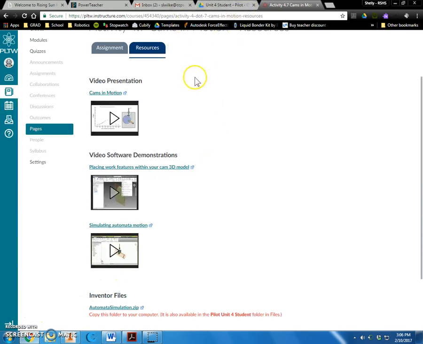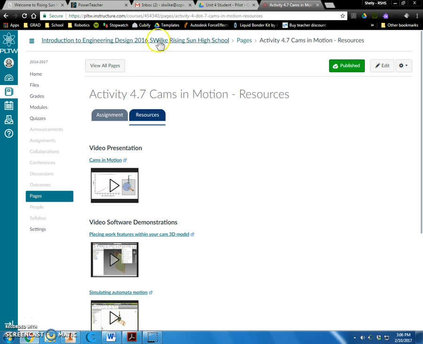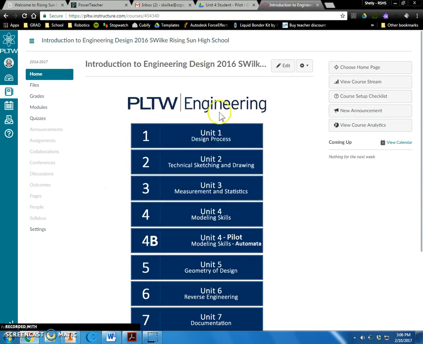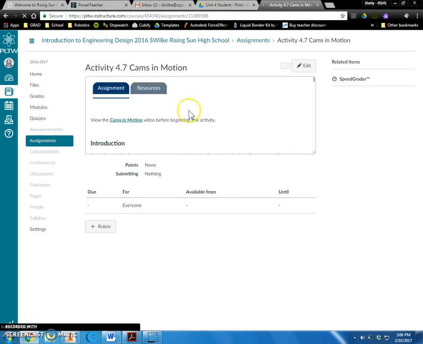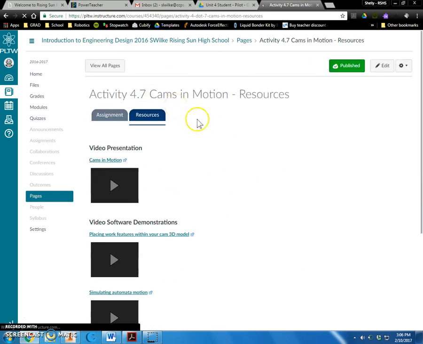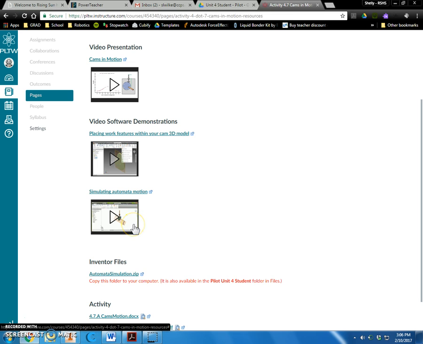So if you log into my.pltw.org and you go to the course, you're going to be going to Unit 4 Pilot, then to Activity 4.7, and in the Resources tab, there are 3 different videos. One describing cams in motion, how you make, what the motion graphs look like, how they relate to the shape of the cam. The other one is about placing features, work features like work axes and work planes in your cam to help with the modeling.